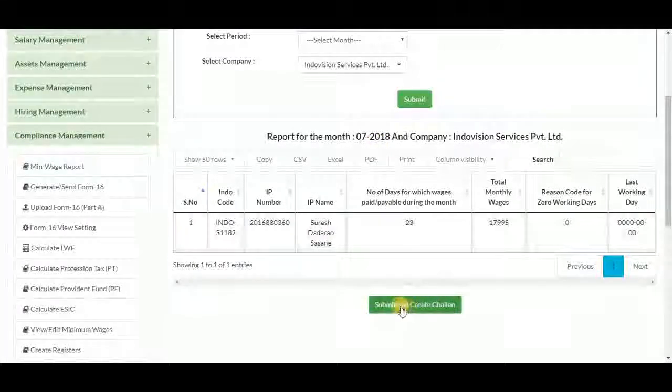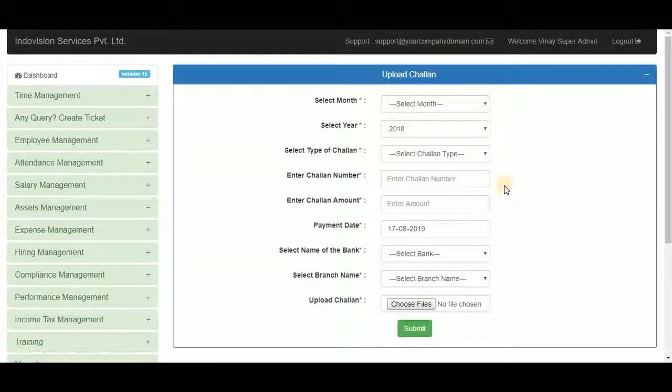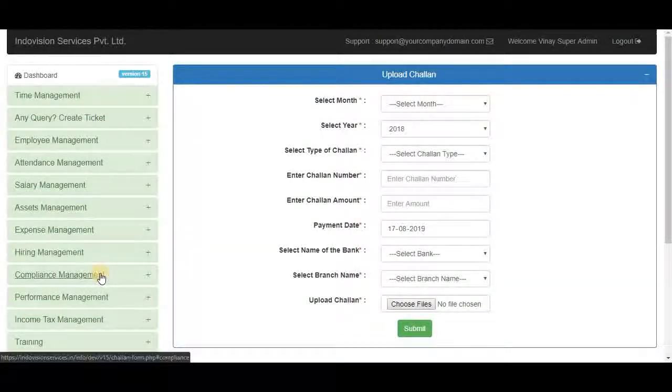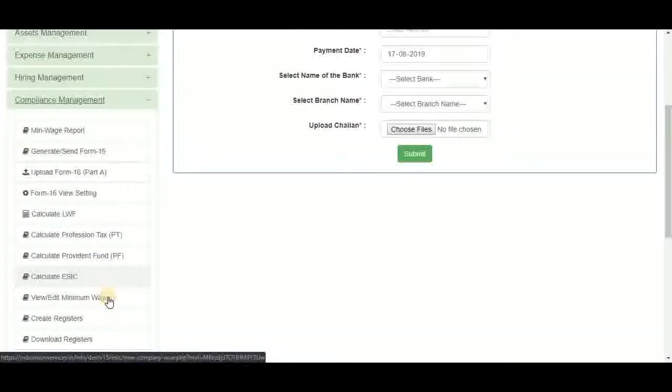To submit and create challan, click this button. We have to fill up this form to upload challan and then press submit. Next part in compliance management is View/Edit minimum wages.